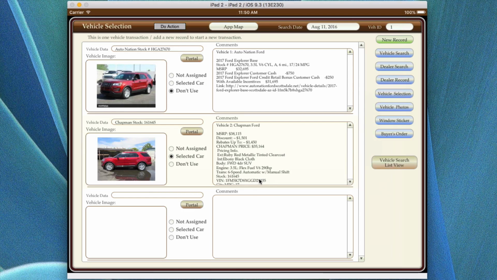You just paste the information in, or any amount of information you want to take from that website for that vehicle. Then as you do your selection, you would check not assigned if you're not going to assign it to a possible use. You haven't really considered that vehicle yet. If you're not going to buy that vehicle and you're not interested in it, click on don't use. And selected car is one that you want to compete against other vehicles that you're looking at. Okay, so we've done the dealer search, we've done the vehicle search, we're looking at the vehicle selection.